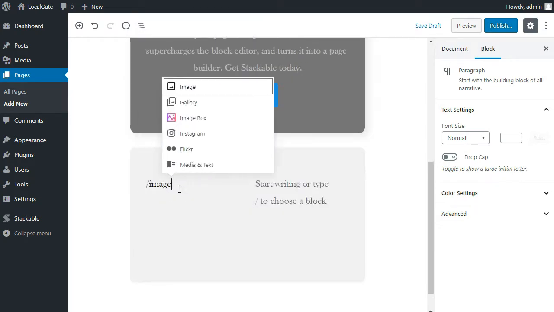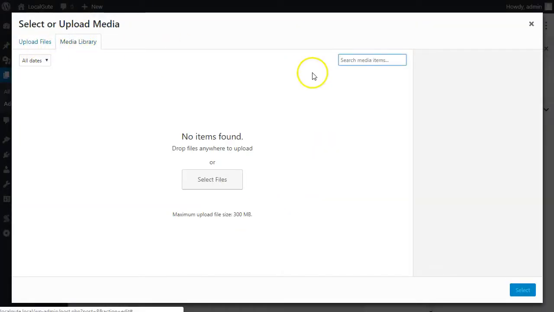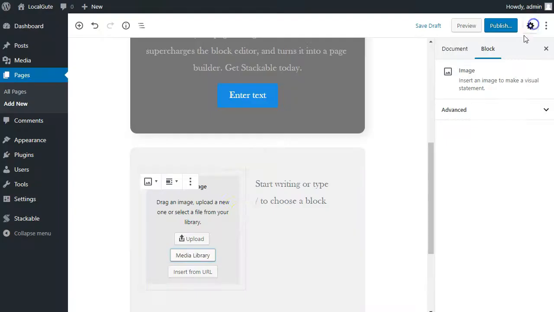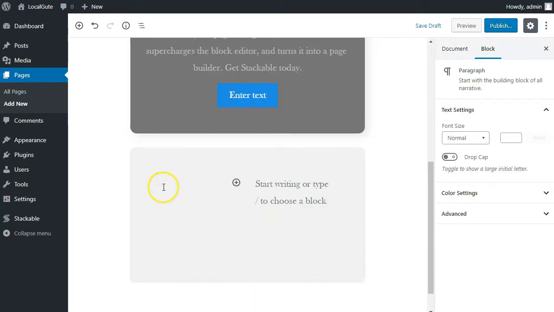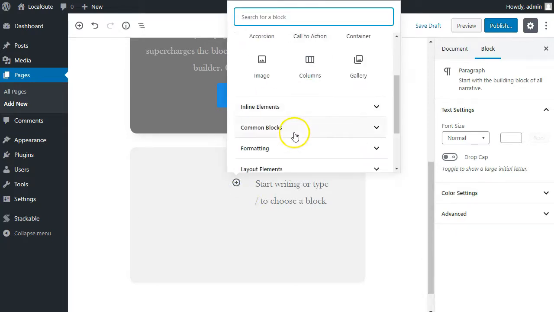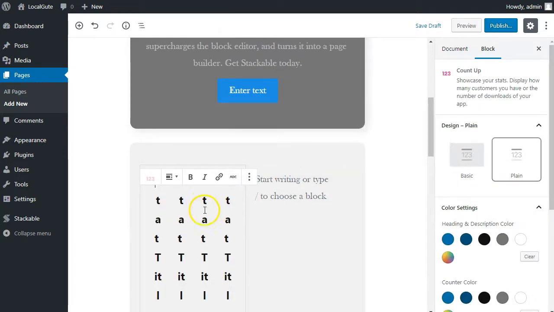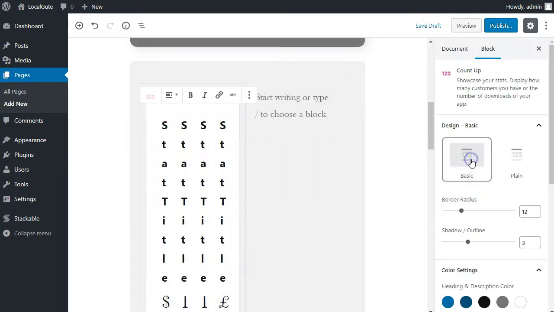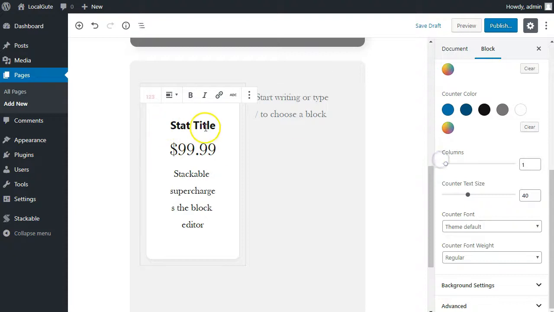and I can put an image. I don't think I have any images directly here right now. But if I go in the media library, I have nothing here right now, but you have the ability to add additional content here. So let me just go ahead and add something on the left side, something on the right side. So let's add within this, go back to our Stackable. Let's do a count up, and we're going to want a basic count up with only one column.